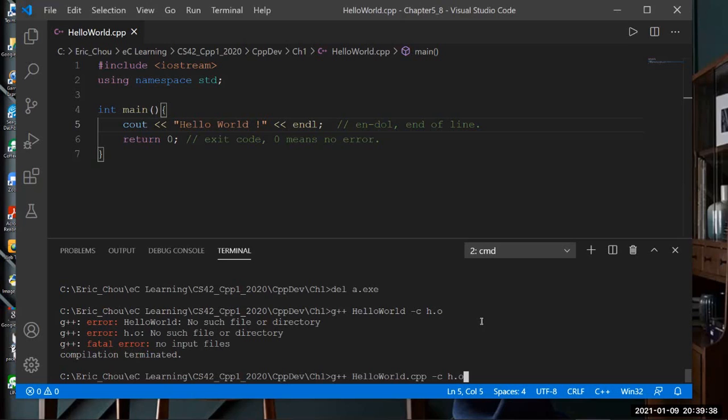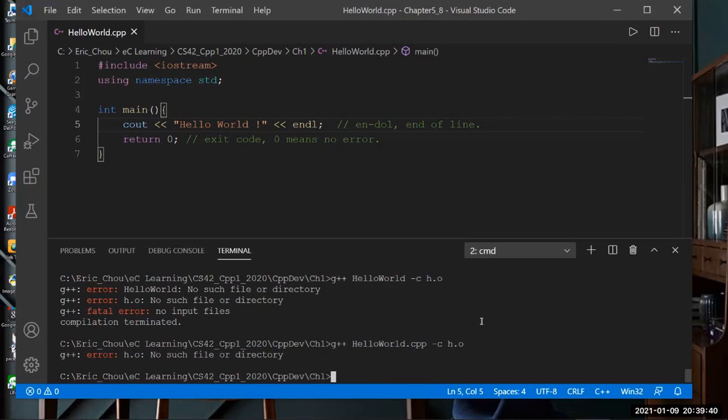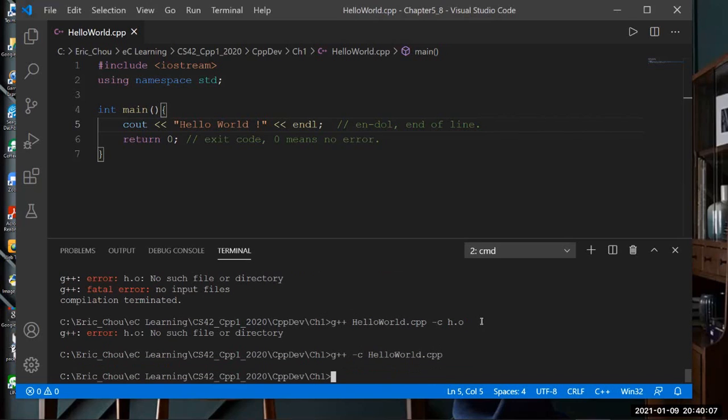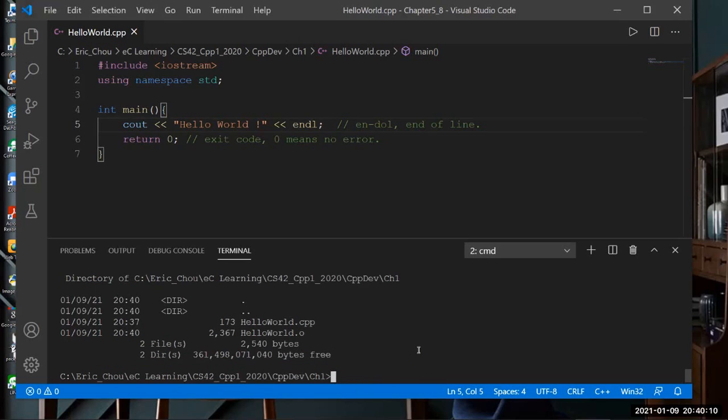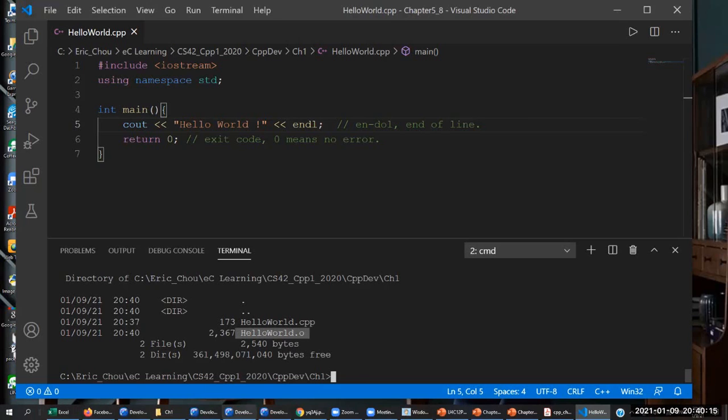So I create a, what is that? g++ hello world.cpp dash c. Let me see. Let me try this one, okay? Put dash c in front of hello world and let's do dir. So now there's a hello world.o file. Is that okay?